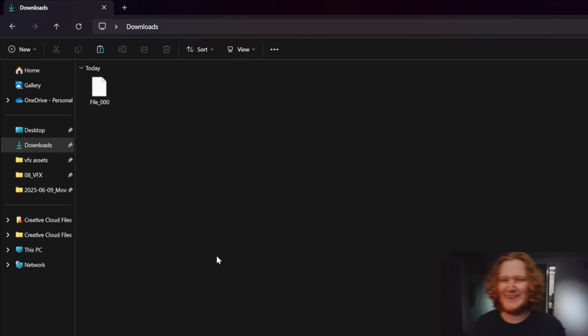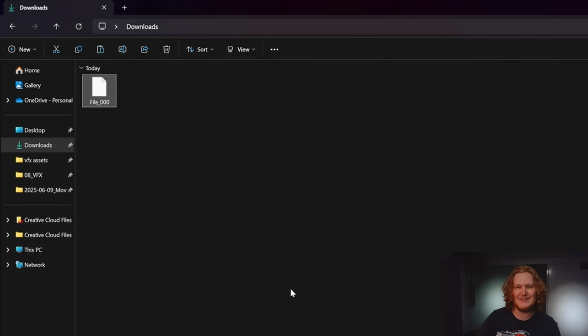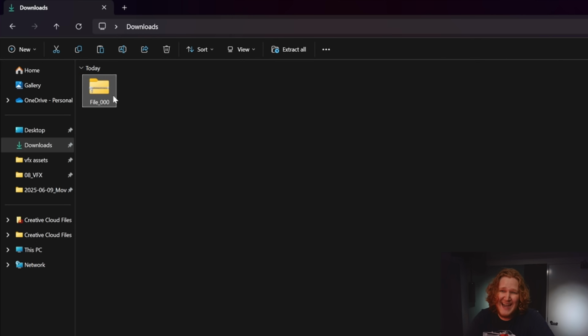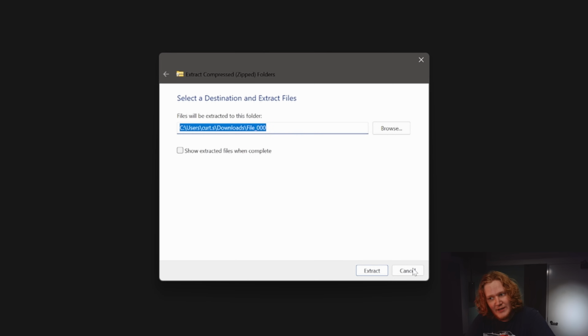Okay, love you, bye. So once you do that, you're gonna download it. It's gonna look like this, file_000. It looks corrupt, I promise it's not. Just rename that, throw on a .zip at the end. Bam! It was actually a compressed folder the entire time. So you can right click, extract all, extract that.